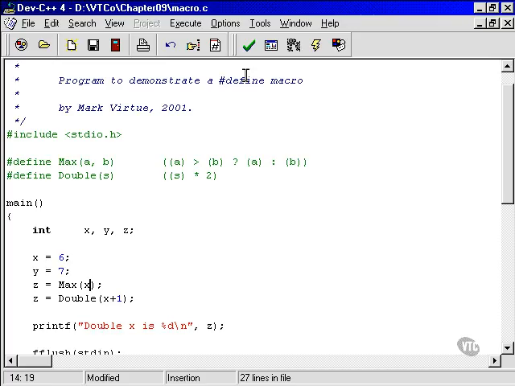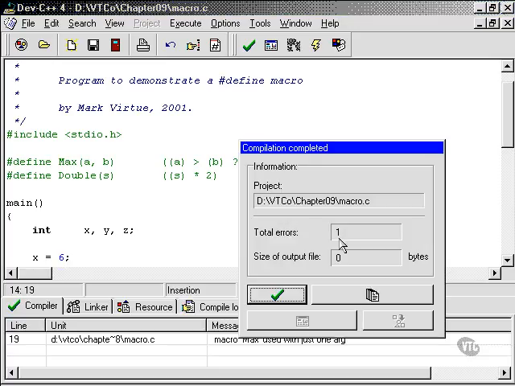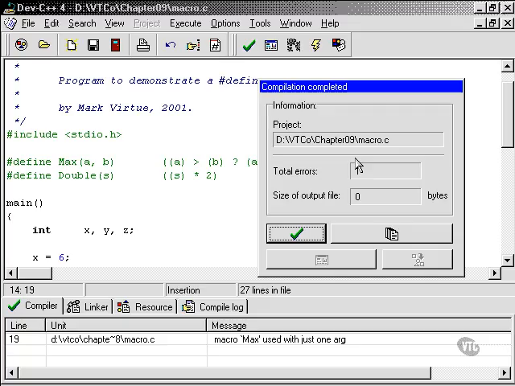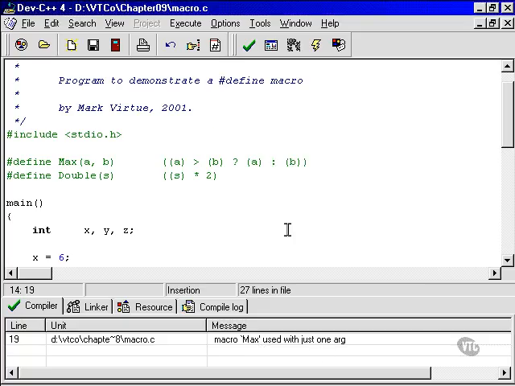And believe me, I will prove that to you. Total error is 1. What's the error? Macro max used with just one arg. Okay, that's saying you've only used it with one parameter. You really should have used it with 2. Okay, so I'll just undo that.